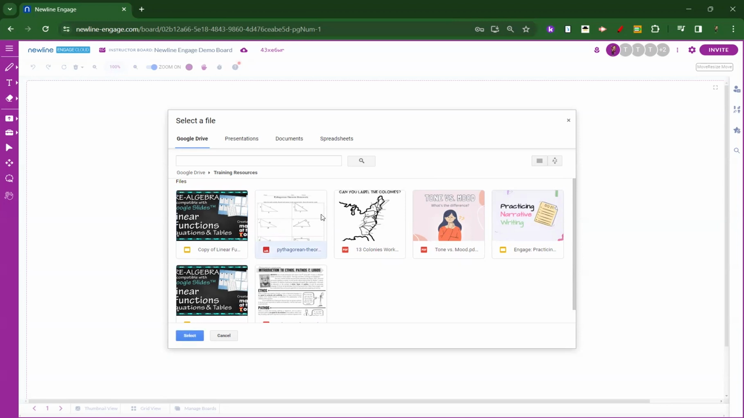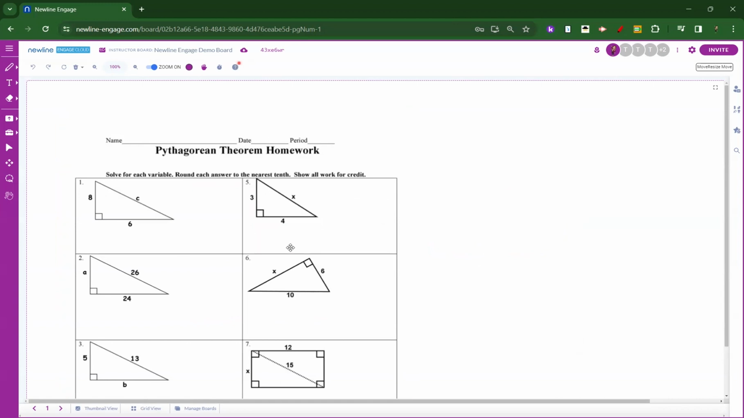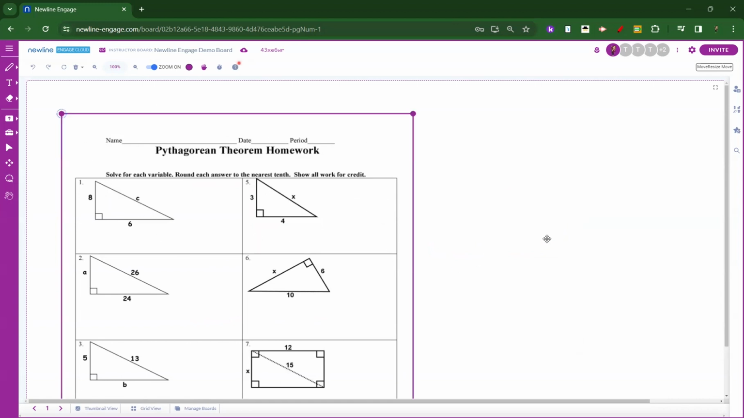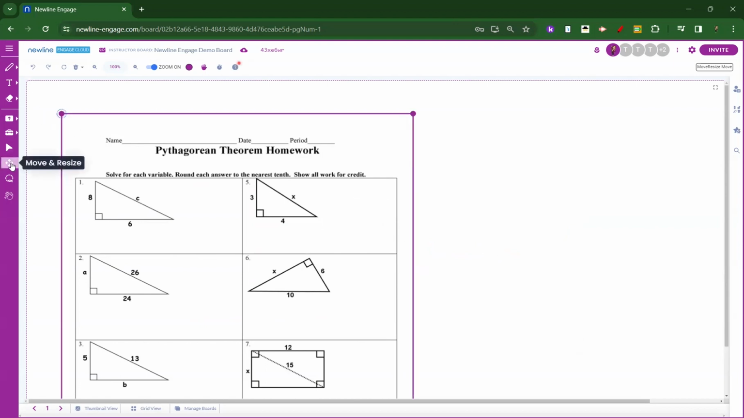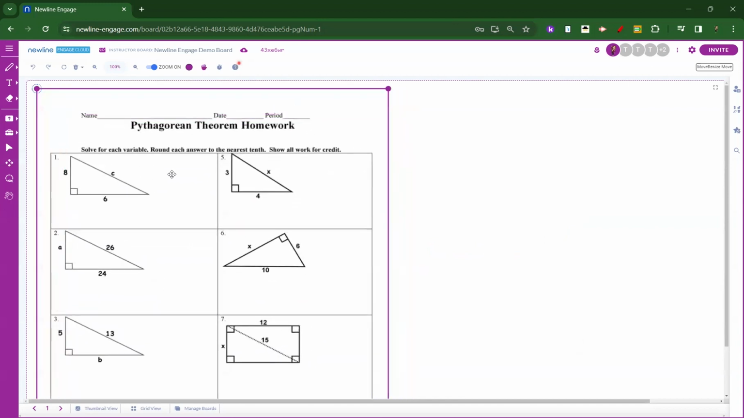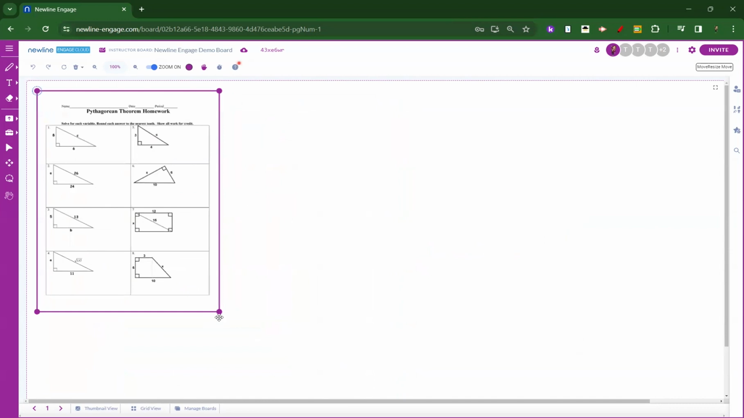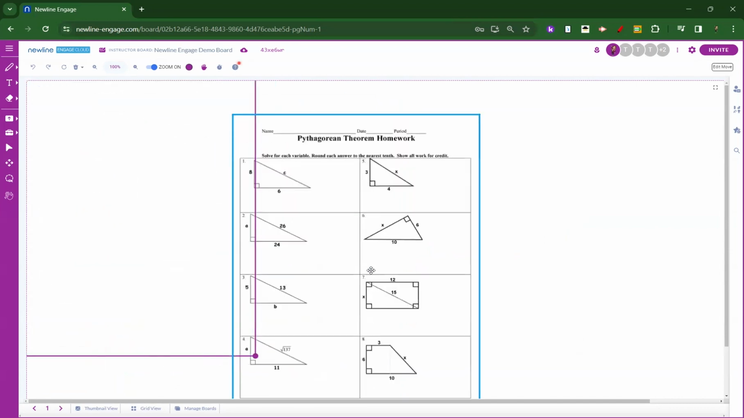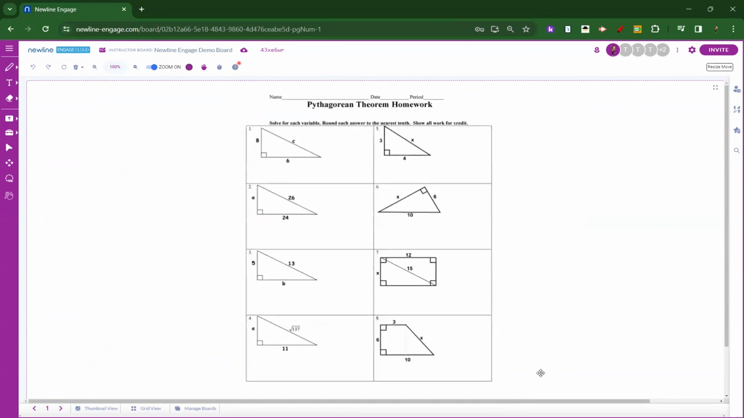So once I click on the PDF I want, I'm going to choose select, then you'll see it appear here on my board. If I did want to reorganize the position of this, I'm going to find my move and resize tool here on my side toolbar, and then I can click on my PDF. I can drag from the corners to shrink it down and place it where I want on the board. If I want it right in the center here, I can absolutely go ahead and do that.